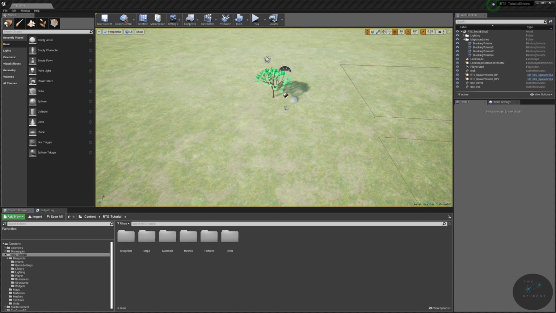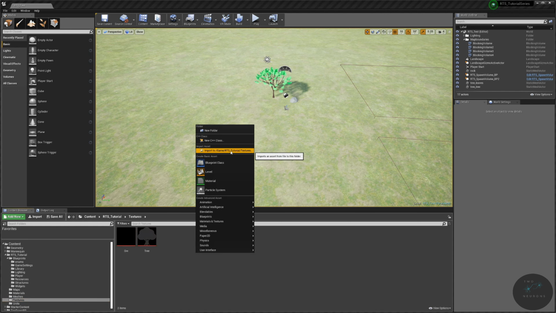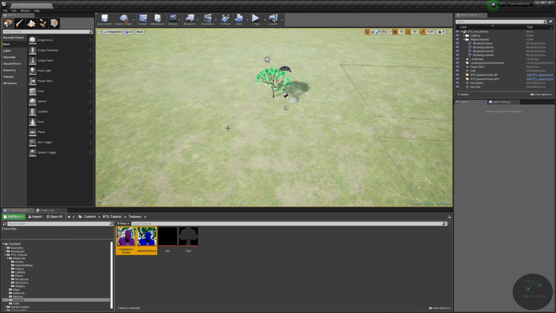Welcome back to the editor. What we're going to do now is finish setting things up for our unit details. We're going to go into here and import those images that you can download. If you have your own images you want to use, go for it. I just took these in my test file, so I'm just going to import those in.